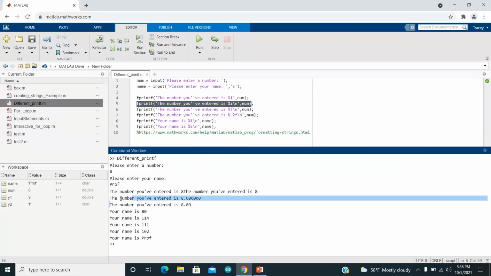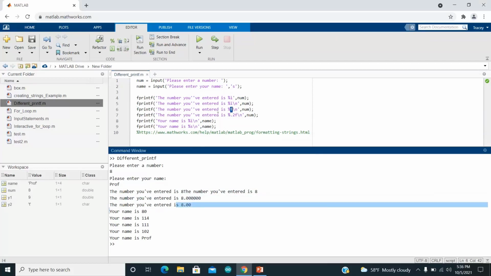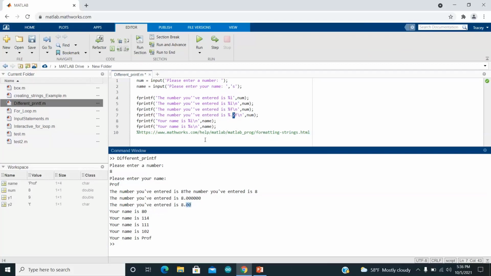Now this one here has a lot of zeros, and that's because it's an F, which is floating number. So it prints out all of those zeros. The next line, it only has 2 zeros. And that's because this f.f you've entered is, the number you've entered is, has a point, and then 2. 2 refers to the number of places after the decimal place. So in this case, it's going to print out 2 zeros.